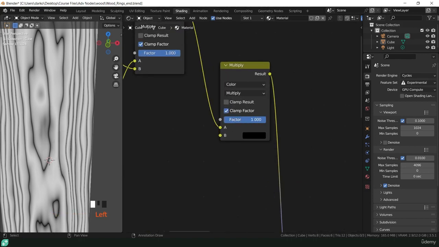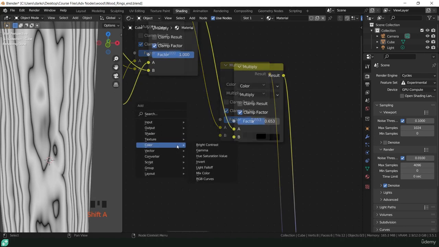and now we have a factor here that if we have it at 0, we have our knots. So if we have our factor all the way up, we don't have any knots, and we can even dial this in just to get a small effect of having those knots.